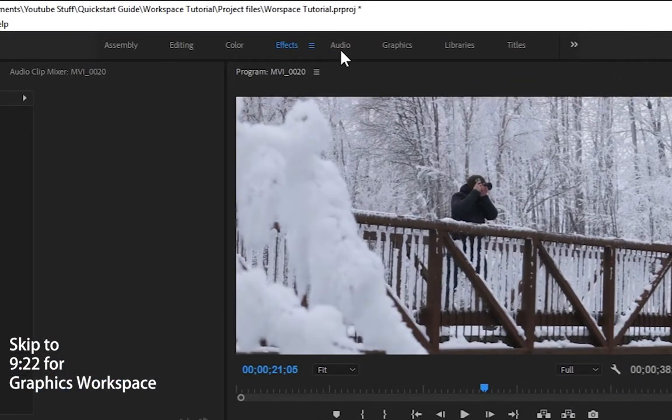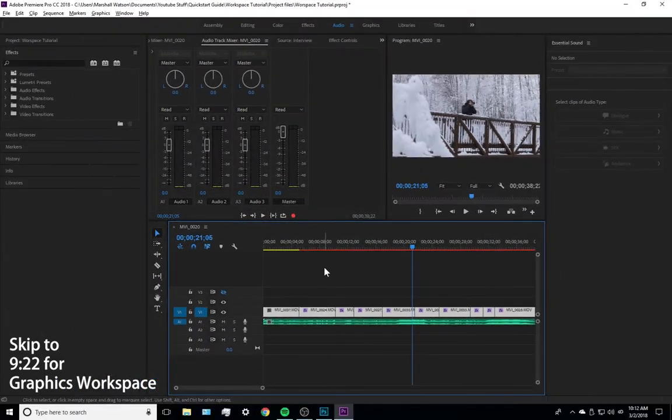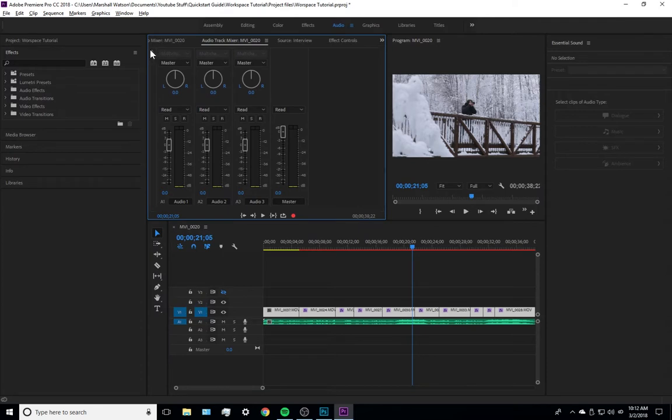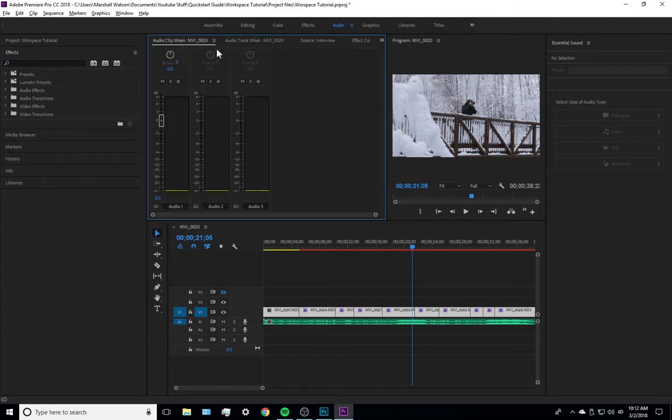Next, we're going to cover the audio panel. The audio panel is great for mixing audio and mixing different sound effects and adding all of your different tracks and sound effects. So if you come up here and go to your track mixer, which is different, I might add, than the clip mixer.